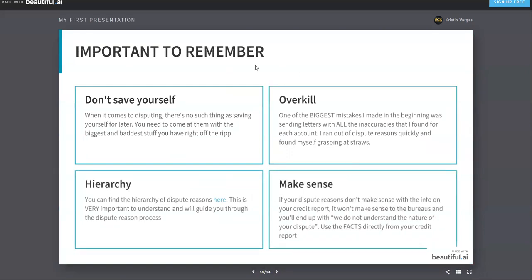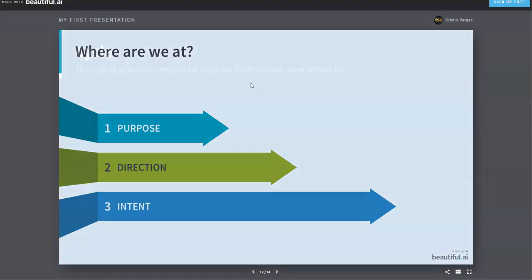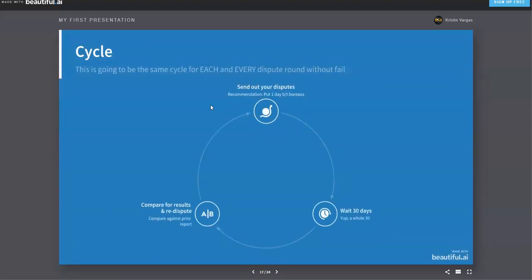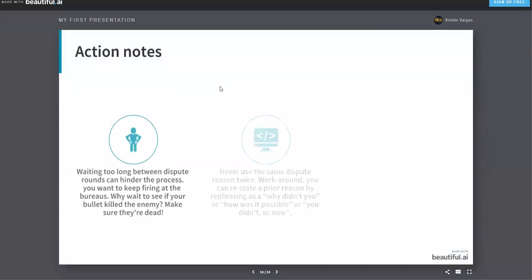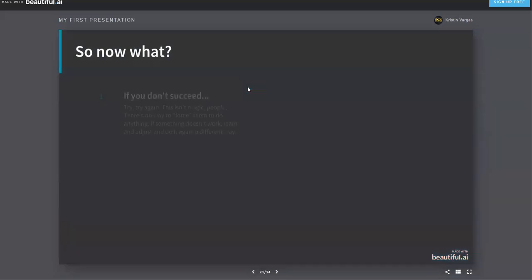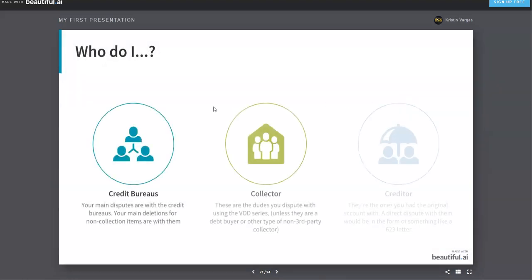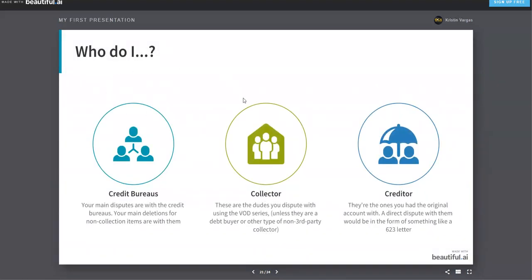Important things to remember. The cycle on sending out your disputes, waiting 30 days and comparing for results, and this happens every single time. Action notes. What you do if you don't succeed, try again. Don't succumb to stall and scare tactics. Simple does it. And who do I dispute with? And then it goes bureaus, creditors, collectors.